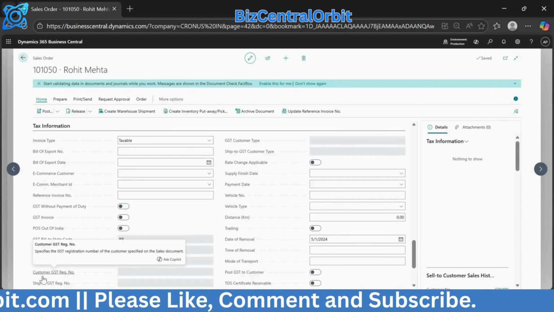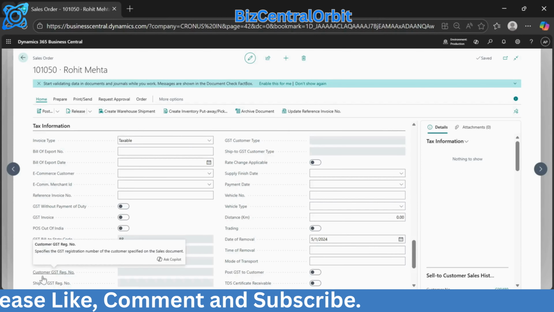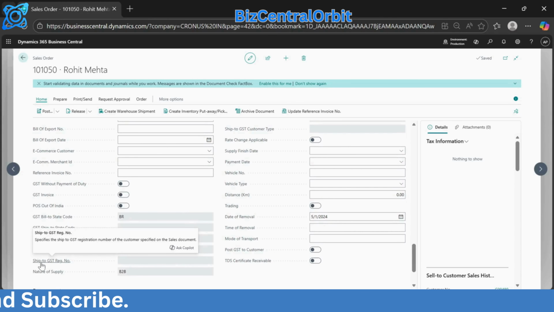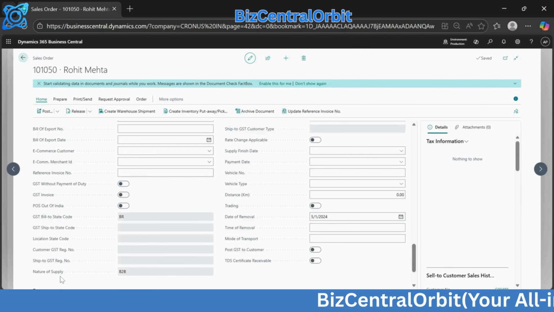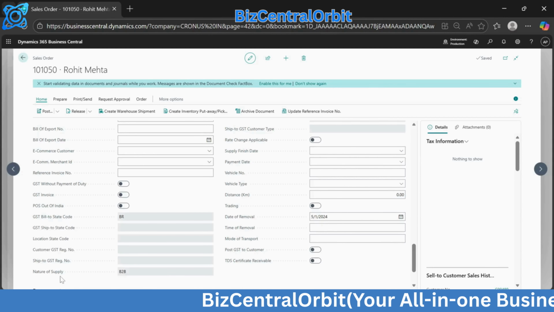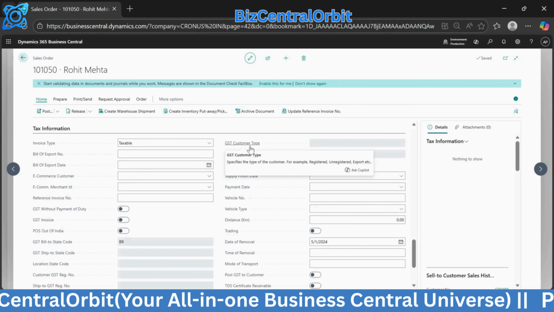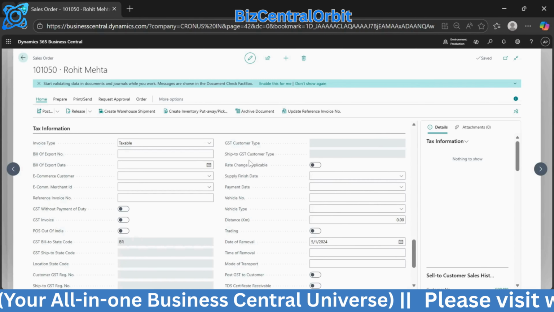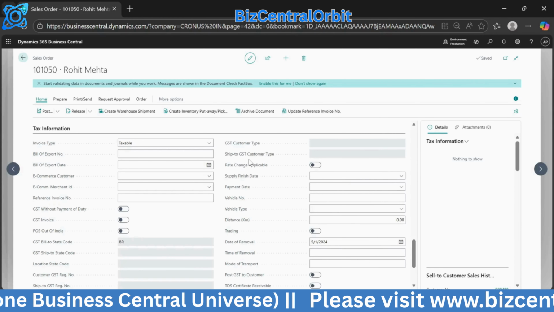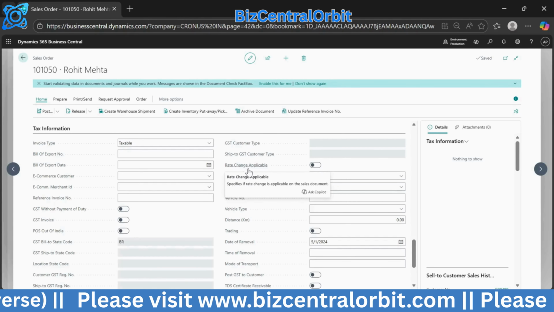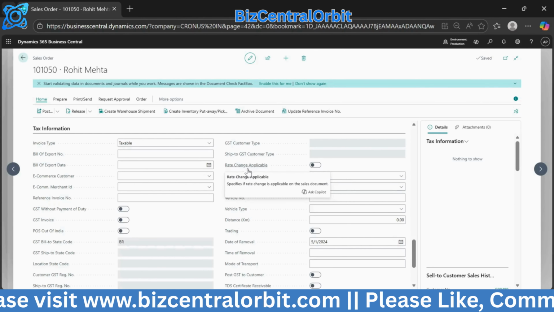Customer GST registration number: GST number for the bill-to customer. Ship-to GST registration number: GST number for the ship-to customer. Nature of supply: define B2B, B2C, export, etc. GST customer type: registered, unregistered, etc. Ship-to GST customer type: GST type for the ship-to party. Rate change applicable: used when a GST rate change applies.